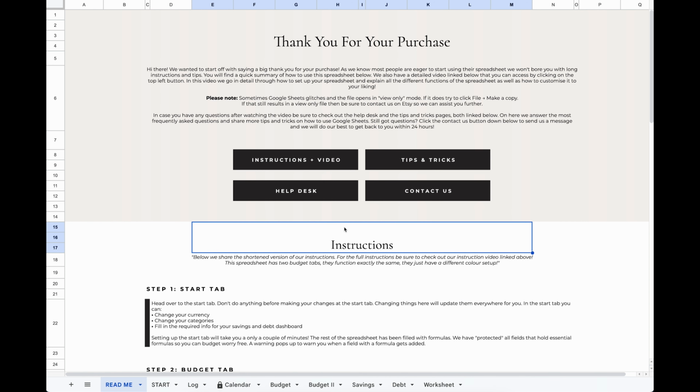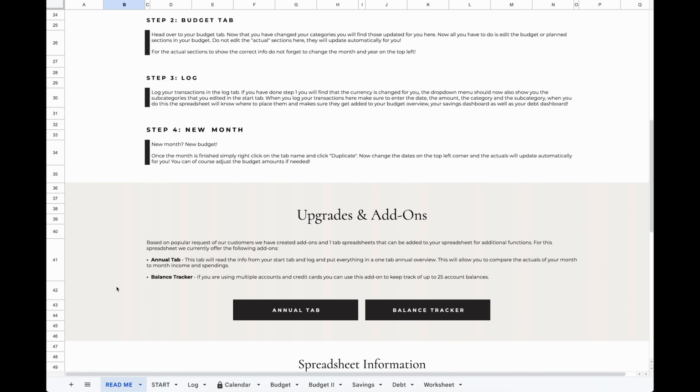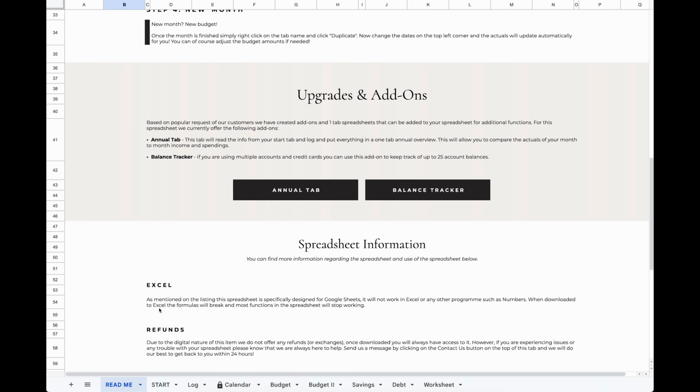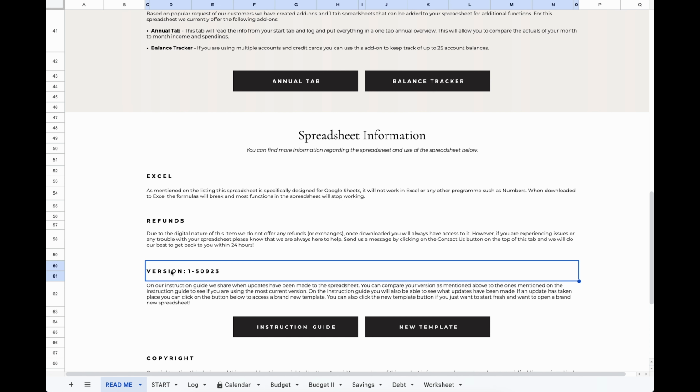If you scroll a little bit further down, you'll see some basic instructions, as well as some upgrades and add-ons. So basically, we've made some add-ons available for those that would like to upgrade the spreadsheet. So for example, we have an annual tab add-on, as well as a balance tracker add-on. If you scroll a little bit further down, you'll be able to find a little bit more spreadsheet information. And what you'll also be able to find is the spreadsheet version.